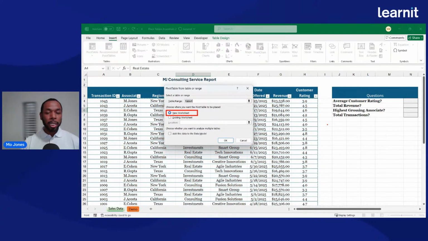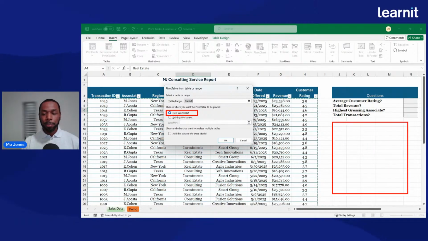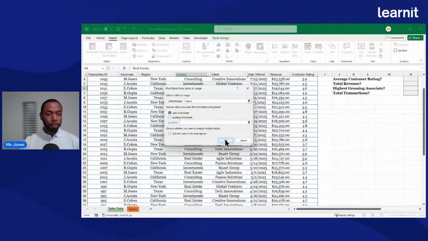If you want to, you can add it right here. But I like to add it to a new sheet so I have more room to work with. And I don't want to mess up this data here as well, right? So I want to keep the data separate. So I'll go ahead and insert it into a new sheet. So I'll go ahead and click on OK.